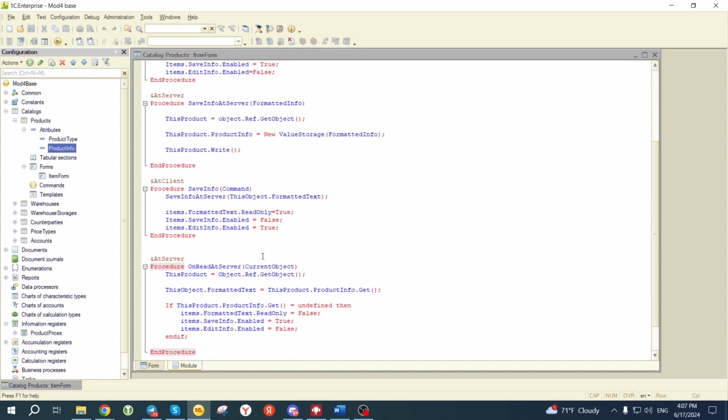Then, when we open our form, this data should be uploaded to the field from the corresponding attribute. As you can see, here it is. This is the check.